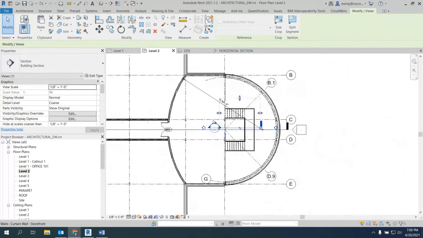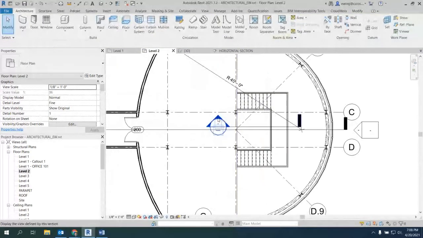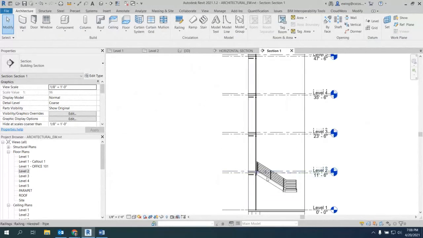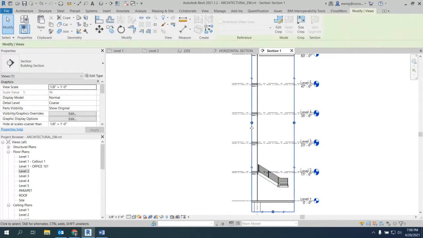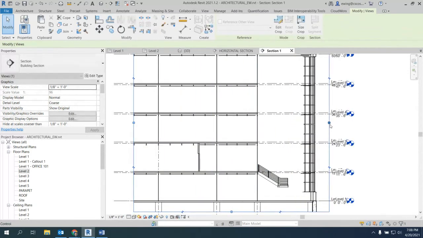Okay, so if you can only see a part of the section, we're just going to open it up. So open this one up. Now, all I care about is seeing the stairs, right? In the section, we have this box that's around it. We can select that box and drag it over as far as we want so we can see the section.